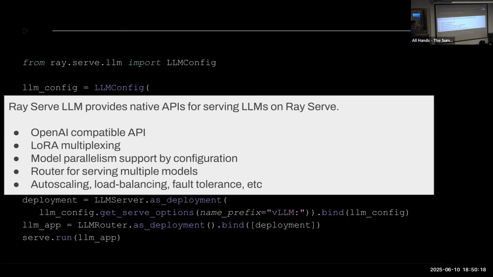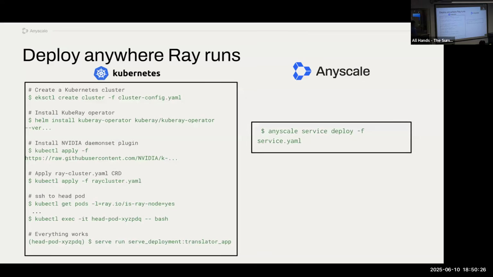The problem scope that it solves is OpenAI compatibility, LoRA management, model parallelism, and stuff like this. You can deploy these libraries anywhere Ray runs. You can deploy on Kubernetes, which is as easy as installing the KubeRay operator, instantiating your cluster, and running your serve run command, or on Anyscale, where you can have an Anyscale service deploy with a single YAML file which describes the entire service.